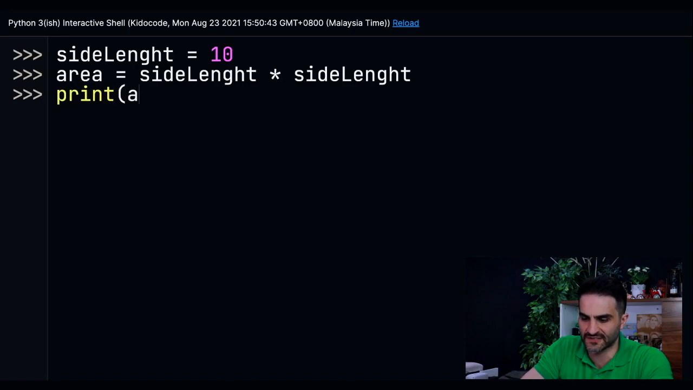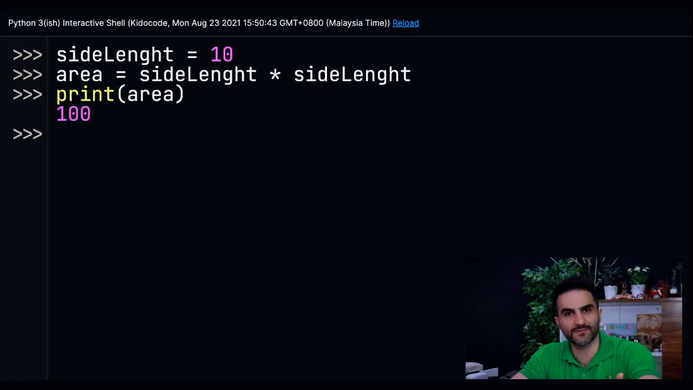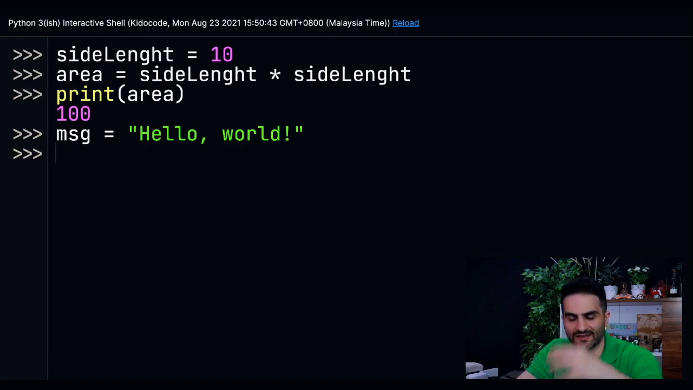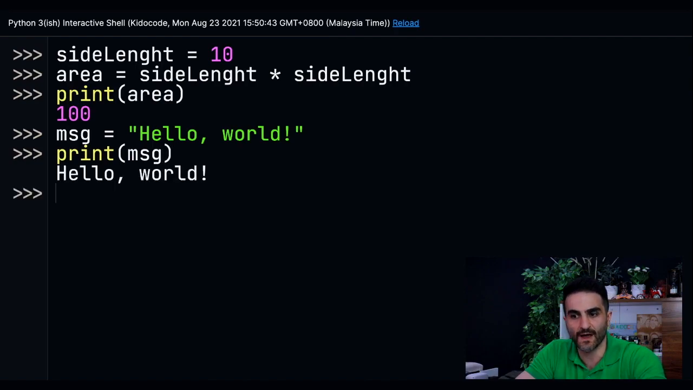Now, area has that value. If I write print area, I'm going to get the number 100. That's another way that I can use variables. So a variable can store a value, or a variable can store an expression for you. That's a very important thing. Also, a variable can store strings. For example, message is hello world. So that's what I'm doing here. Now if I write print message, I'm going to get hello world. It works perfectly. That's nice. I can do more things with strings, but for now that's enough.